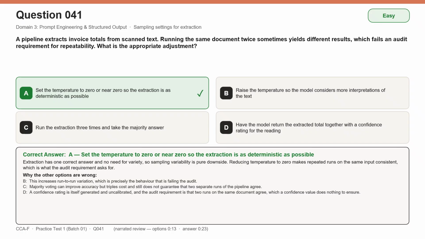Run the extraction 3 times and take the majority answer is incorrect. Majority voting can improve accuracy, but triples cost and still does not guarantee that 2 separate runs of the pipeline agree. Have the model return the extracted total together with a confidence rating for the reading is incorrect. A confidence rating is itself generated and uncalibrated, and the audit requirement is that 2 runs on the same document agree, which a confidence value does nothing to ensure.